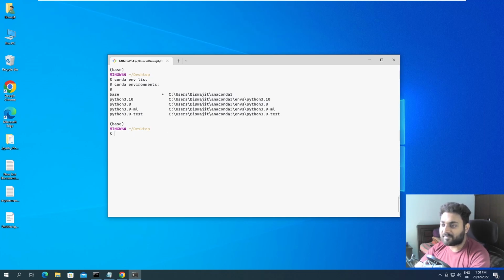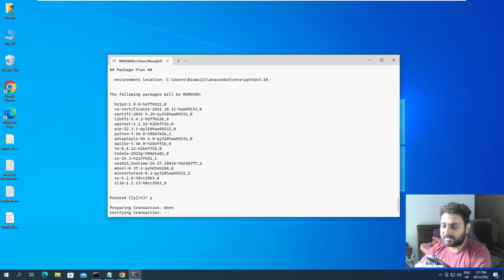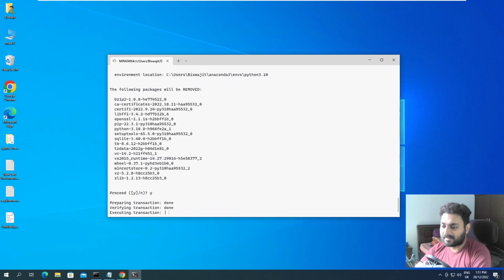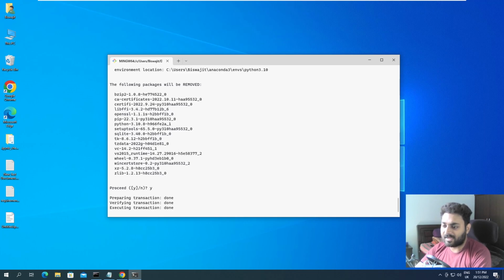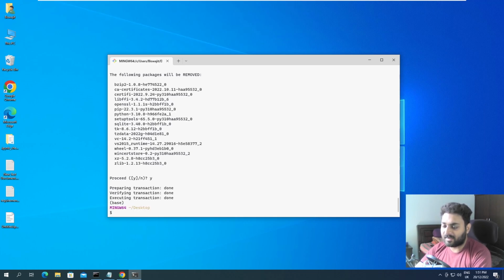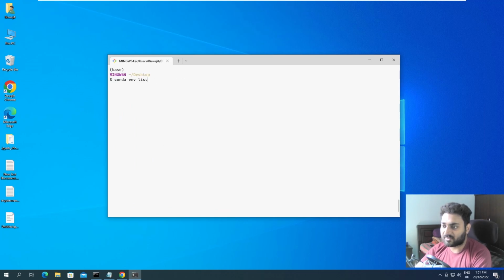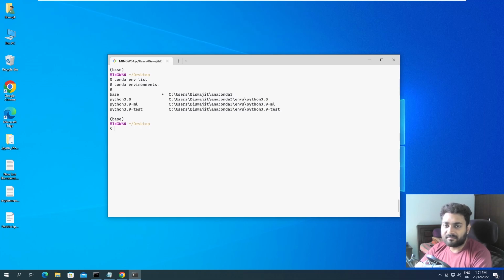So now you want to delete Python 3.10. It's very simple. conda remove -n python3.10 --all. Yes, do remove. And it removed. And if I clear the screen and again show conda env list, you can see that particular environment is not present.